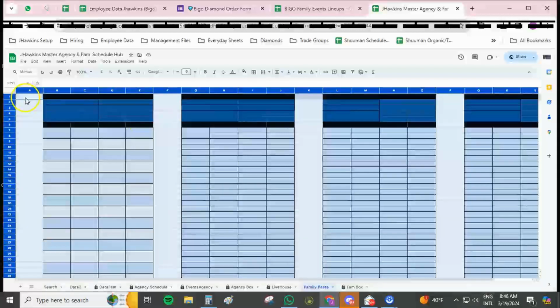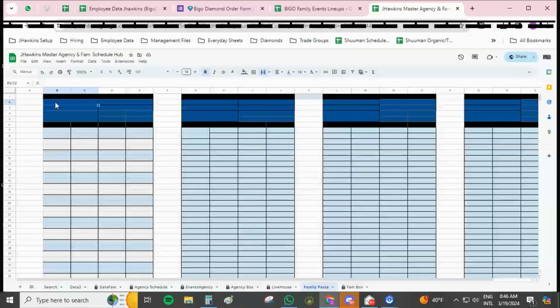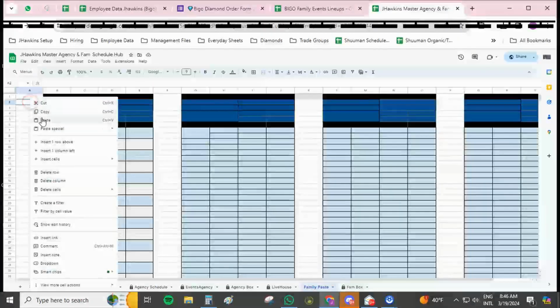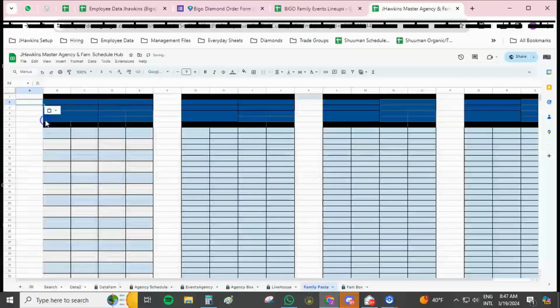And normally on the agency we always do A1, because the coding is different on the Bigo family schedule, which I'll show you why when we do tomorrow's. We're going to put this on A2. We're going to do a line below because we're going to put today's and tomorrow's on the same schedule, and of course Bigo has the coding different for both tabs. Same with the agency, but the agency we do separately. So we're just going to paste that on there.